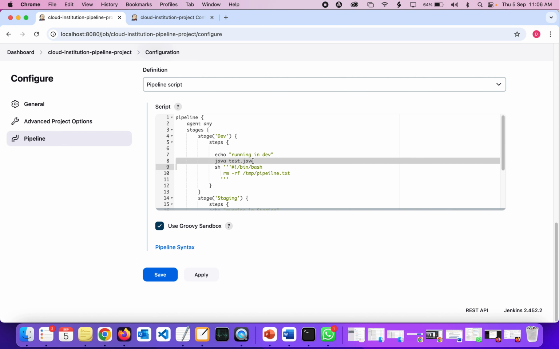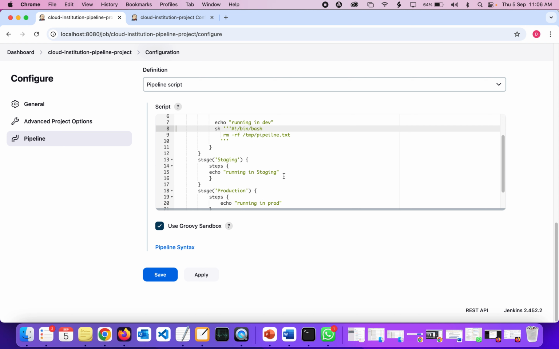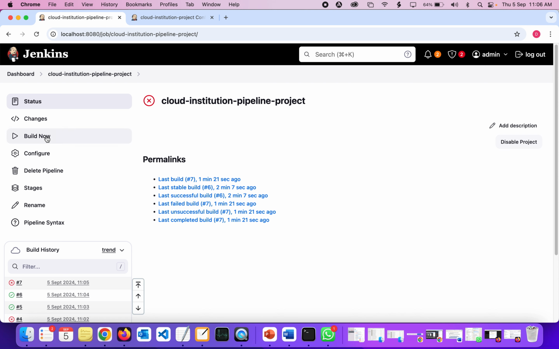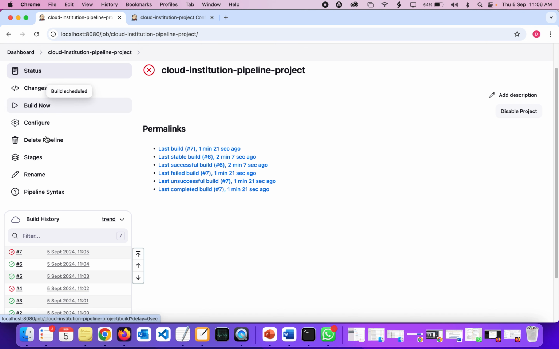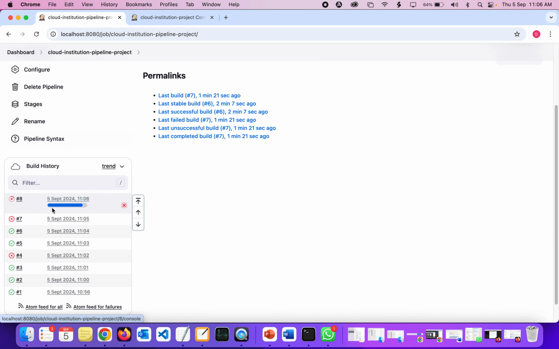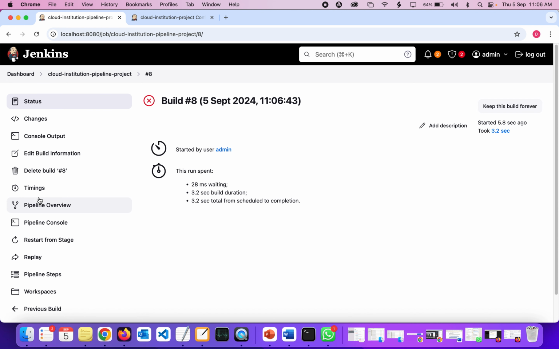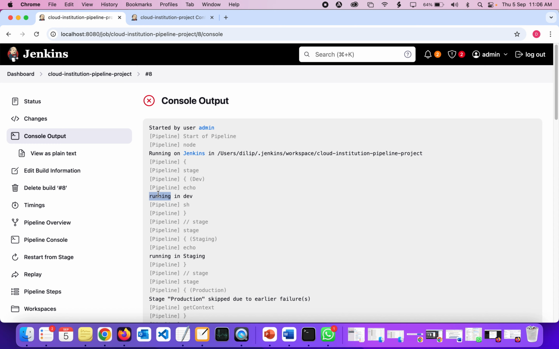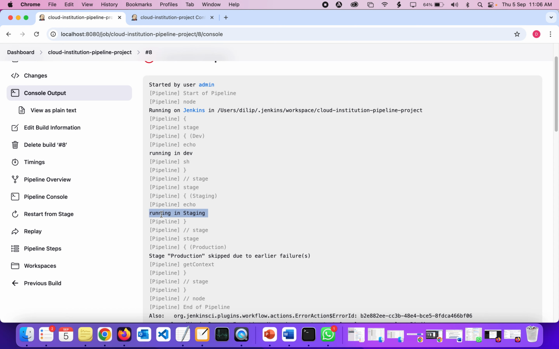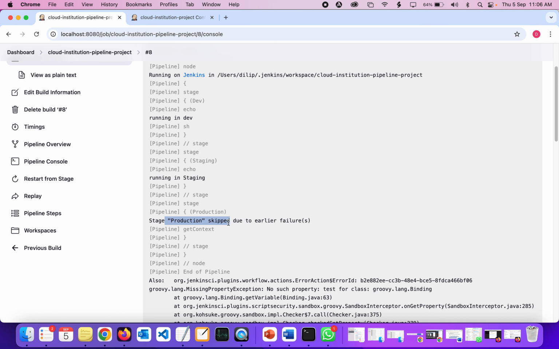Okay, for now, I'm just copying this one and keeping it here. I just want to run some kind of Java script, because this way I'm making some errors. Okay, now if you do a build, the build will pass on the dev stage. Running on dev is passed. Running on staging is getting skipped, production is skipped due to the earlier failures, because it's got a failure on staging.